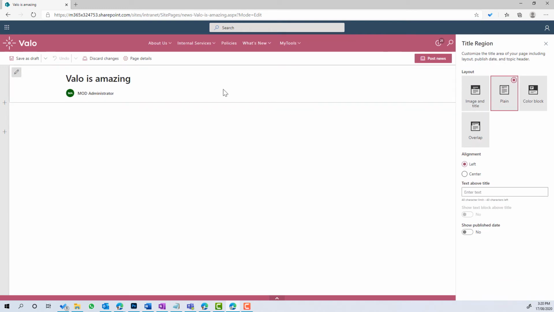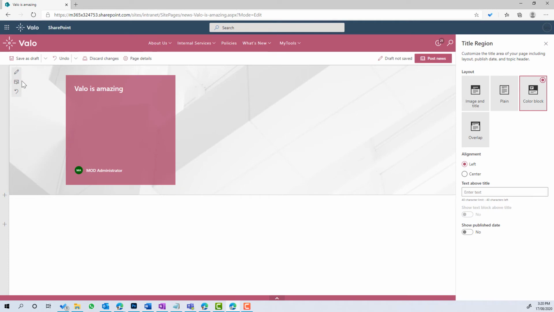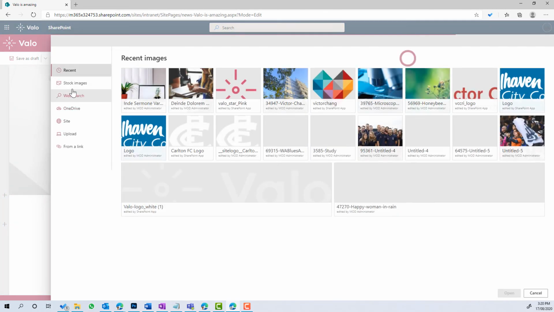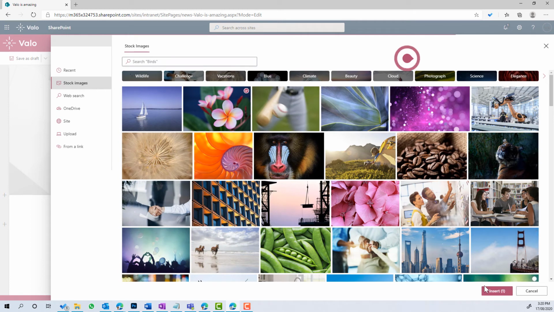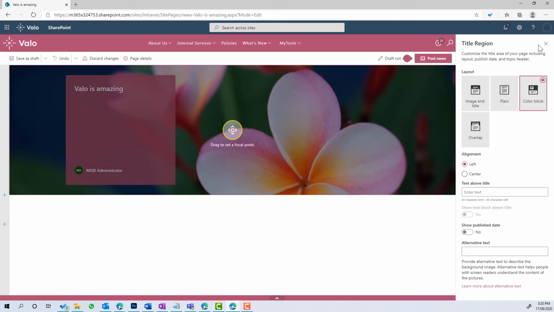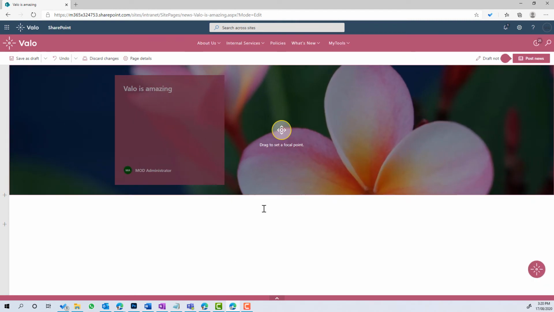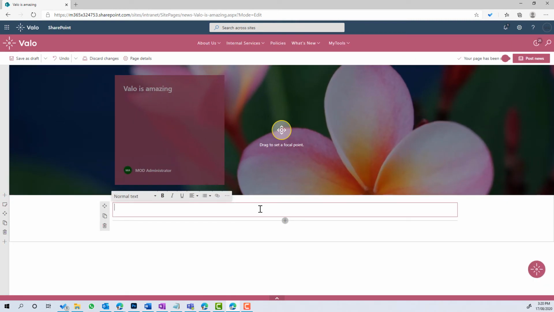I can now go ahead and change the layout of this page. I'm just going to do the title area in this case. Let's give it a background image. We've changed the layout here. We've changed the region. It's looking good. We can then go through and add our content. We can add some text here. And then we can go ahead and start building out our page and make it nice and engaging for our users.